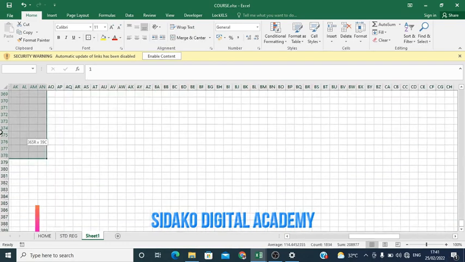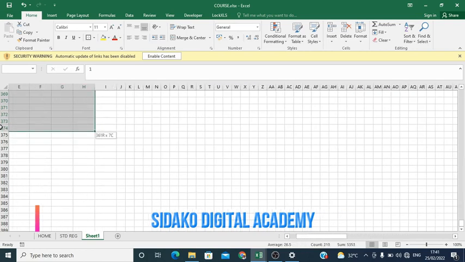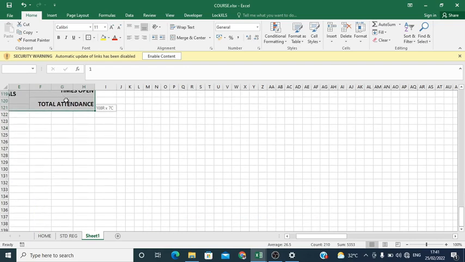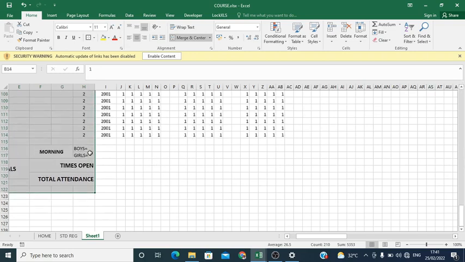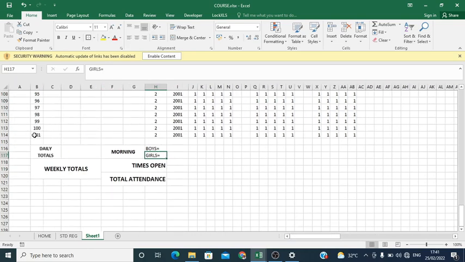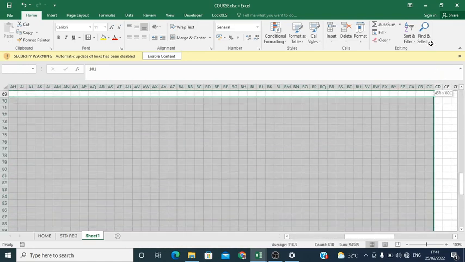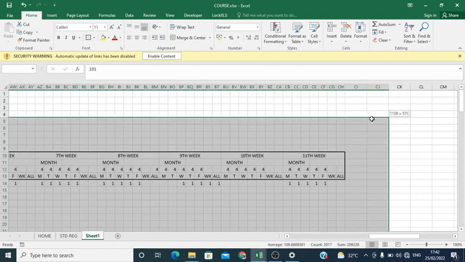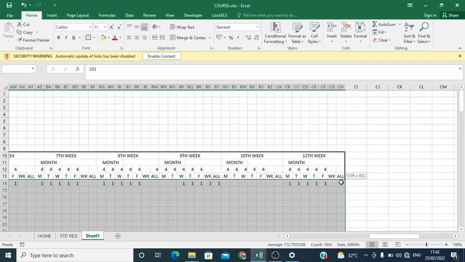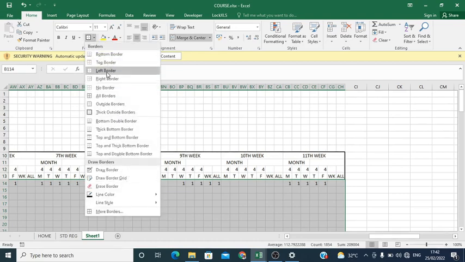I don't know if I'm going too far, so let me go back and see. Yes, so I have to do this again. So I want to select these ones, that is from the serial number, then I will move it up. So I will just have to check where the 11th week is. So up to down here, and then I will go to all borders.